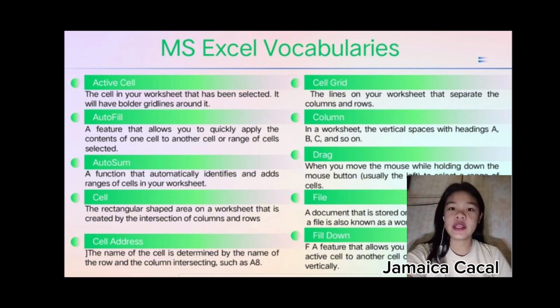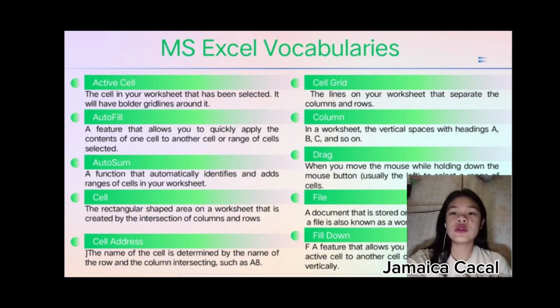And for number 8, drag. When you move the mouse while holding down a mouse button, usually the left, to select a range of cells. To drag means to click and hold the mouse button while moving the cursor to select multiple cells. For example, click on A1, hold the left mouse button, and move down to A5 to select A1 to A5.